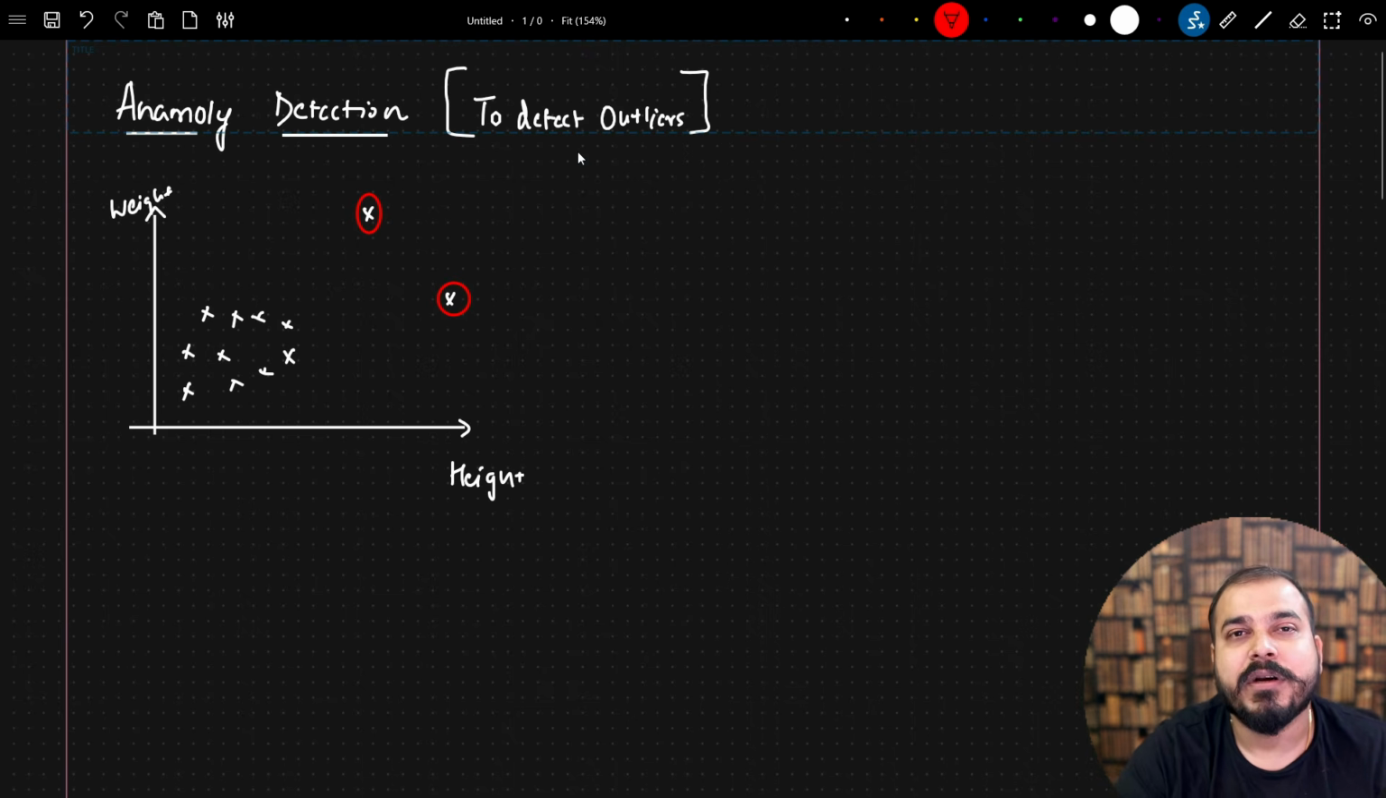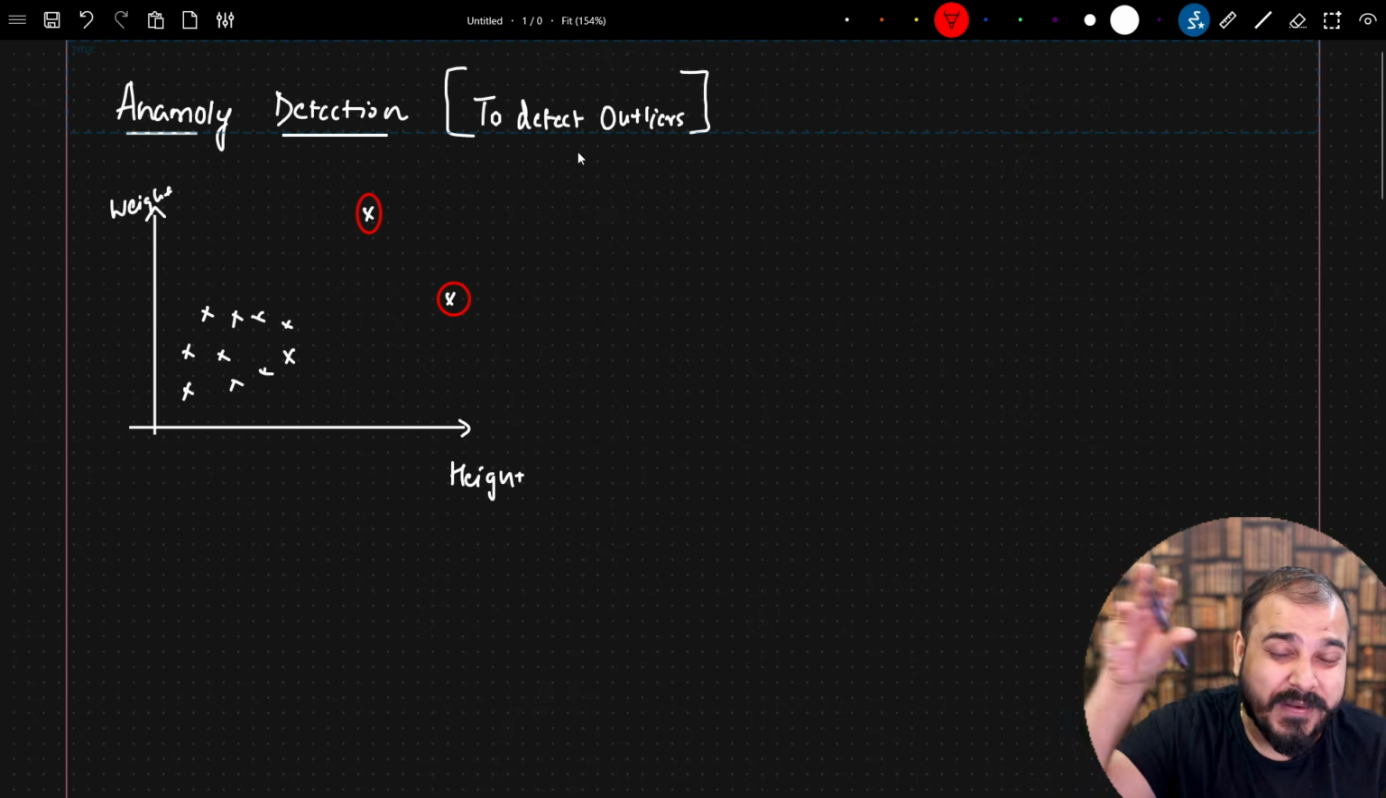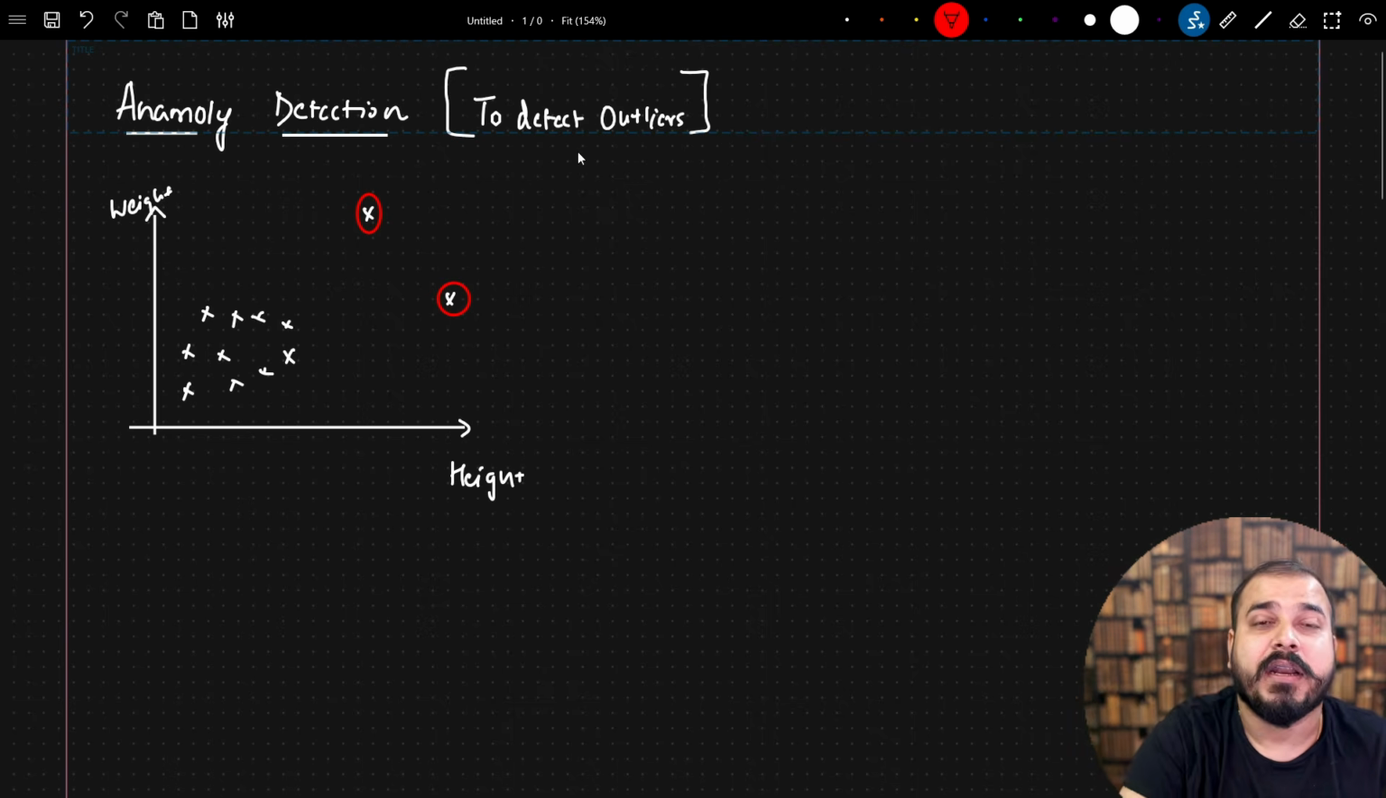Like, let's say that I want to detect whether a person is having cancer or not, right? Not every person will have cancer, only some number of people will have cancer. So in this case, the person who has cancer can be considered an outlier, and it is very crucial for that specific problem statement, right? Similarly, wherever we are trying to find a specific outlier that may be very important for a problem statement, that is where anomaly detection comes into the picture.